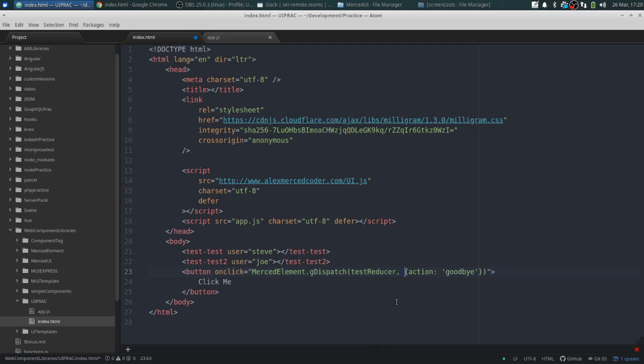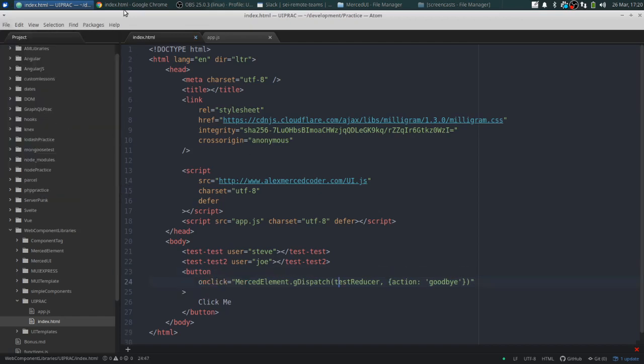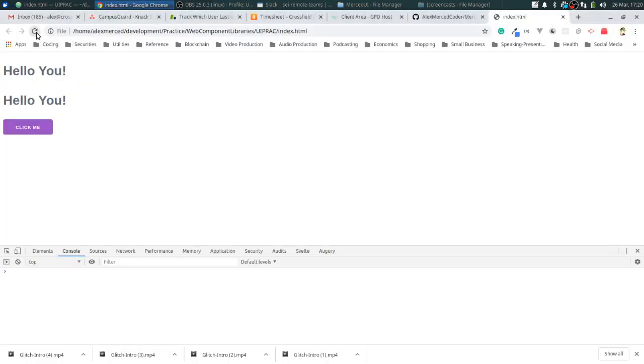So you could actually change which reducer you're using on the fly, which is nice. You can have multiple reducers for multiple situations when you're working with your global state. But you always pass in the reducer and the payload, and then it does the exact same thing. Let's give that a shot, except now it'll change both of them because it's changing the global state. Goodbye! So that's very cool. That's how you can use the reducer.